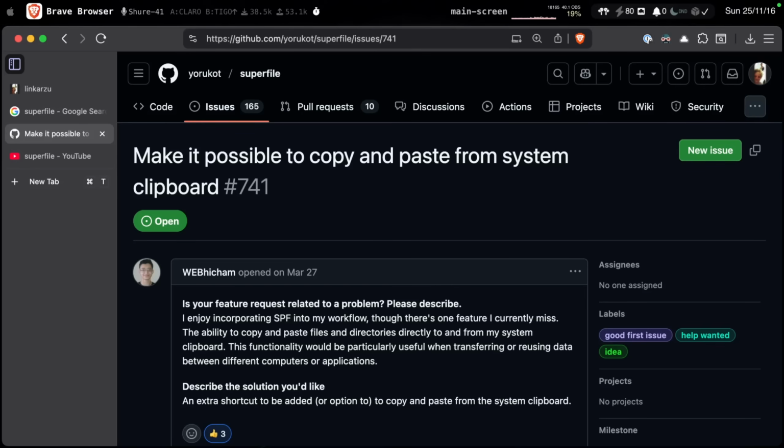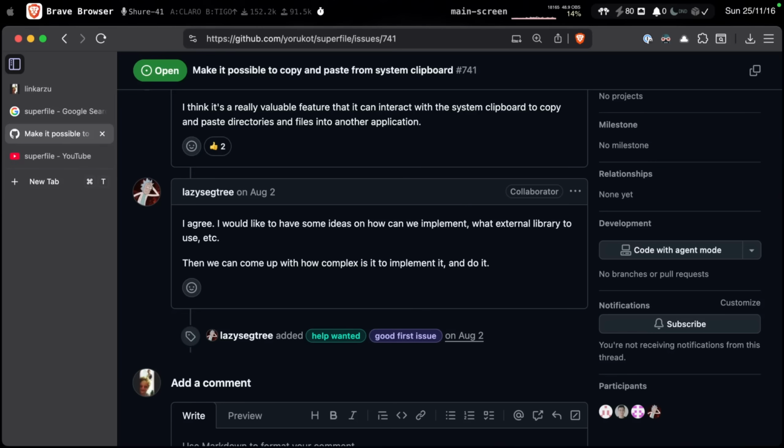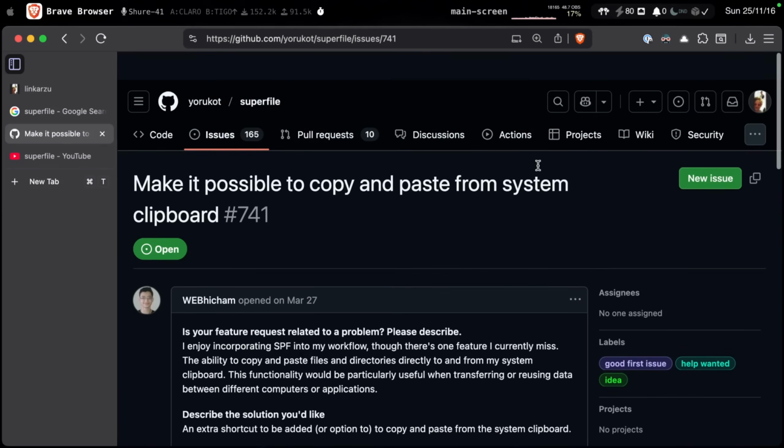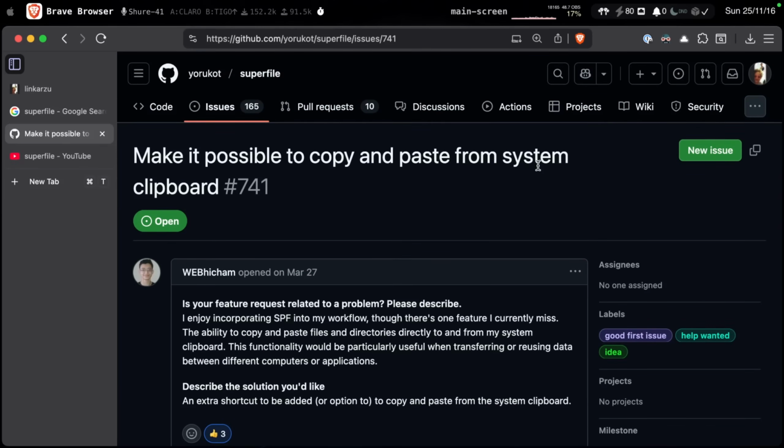I was pretty excited until I said, okay, how do I copy from Superfile, which is running in my terminal, to my system clipboard? And as of yet, it is not possible. So this is something that I usually do a lot. I need to get a file out of the terminal into a different application.